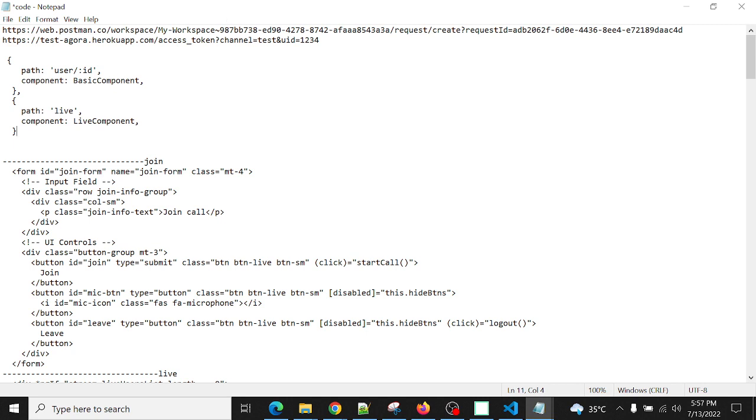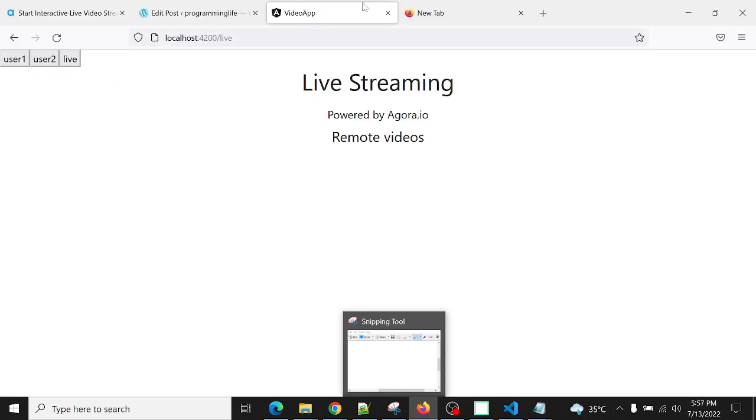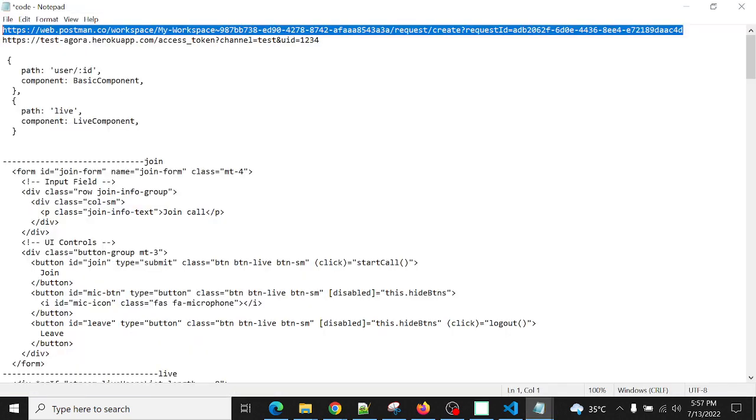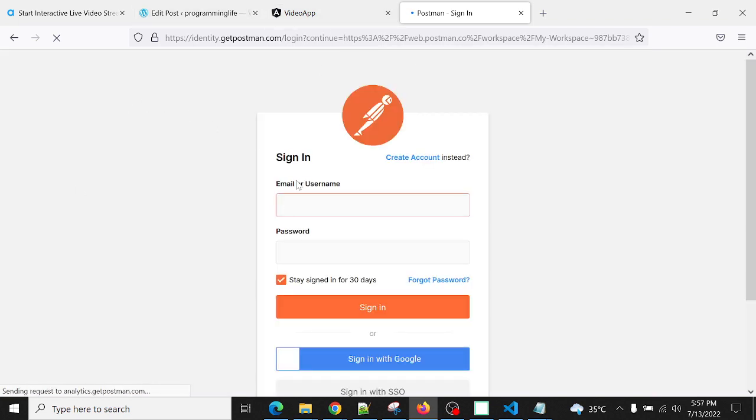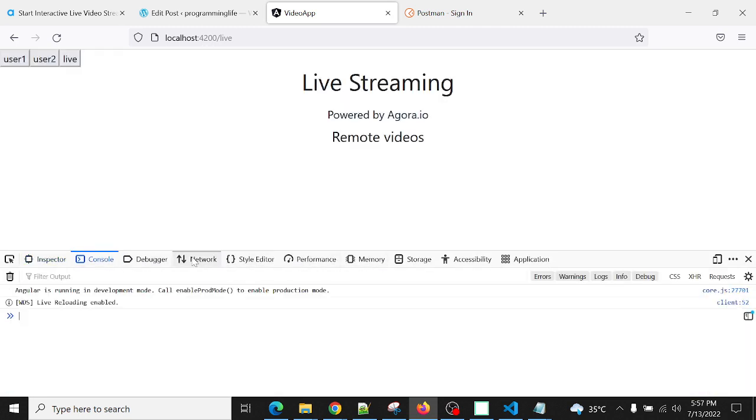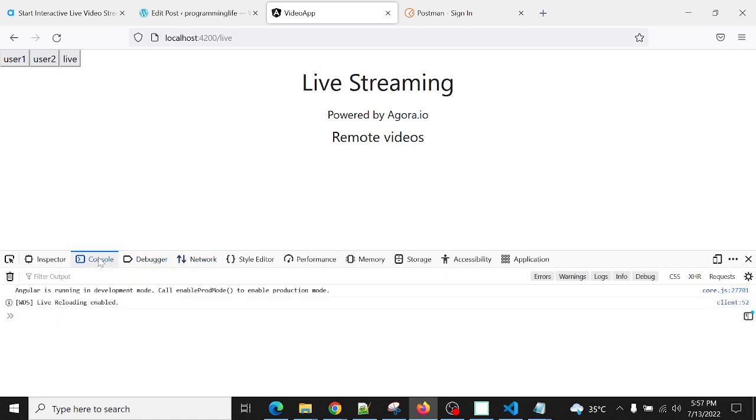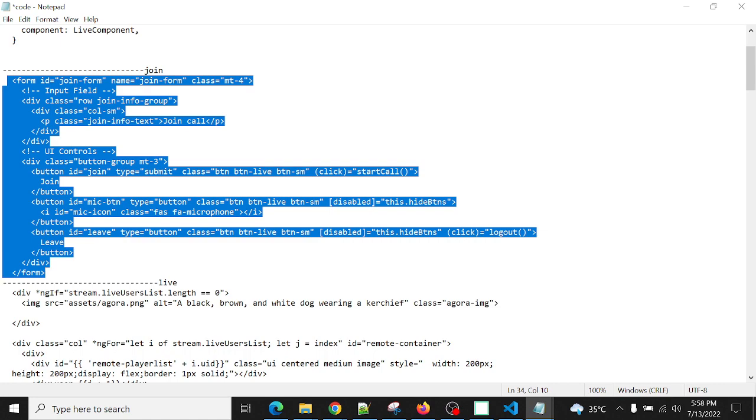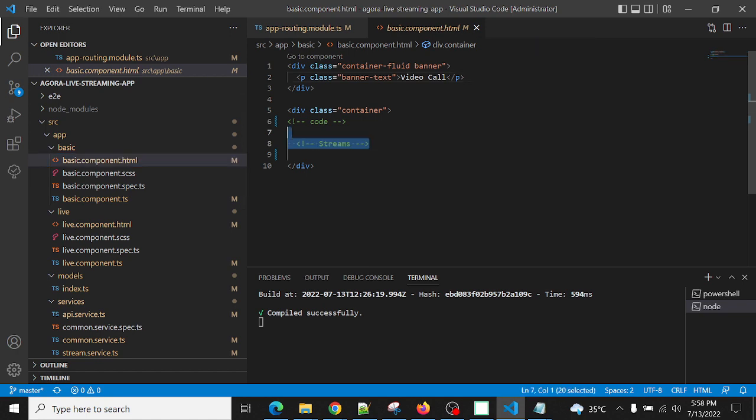As I mentioned about the token thing, let me show you the token. Here I am using a pre-built API that we have. With that API you can generate a token, an RTC token. Let me show you in the network tab. As I proceed, I will update that also. Here this is the join component. This is the basic one. You can modify it according to the behavior that you want to add.